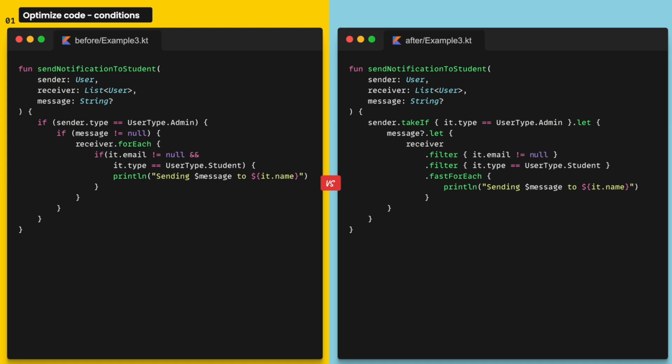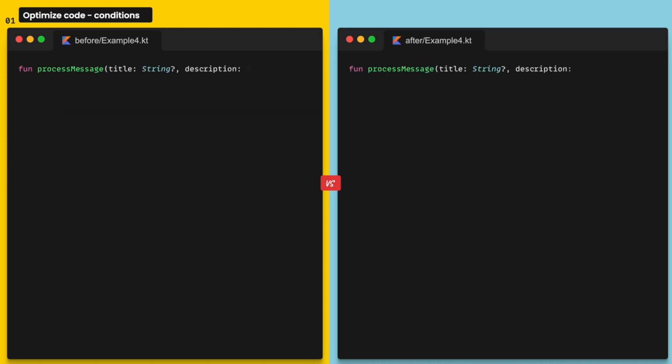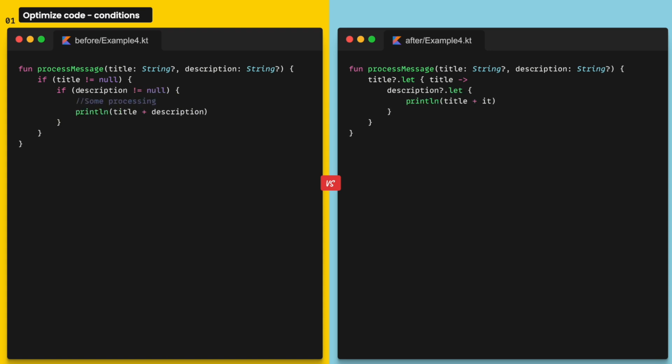Chained filter calls make the logic crystal clear. First, we filter out users without emails, then we filter based on type. If you're using a custom inline extension like fastForEach, it can offer a performance boost over the standard forEach. The result? No more mental juggling of multiple nested conditions. Here's a simple example that shows how Kotlin can clean up even the smallest pieces of logic with its smart null safety features. Nested if checks are the old school way. Now compare that to using Kotlin's let, a much cleaner solution.